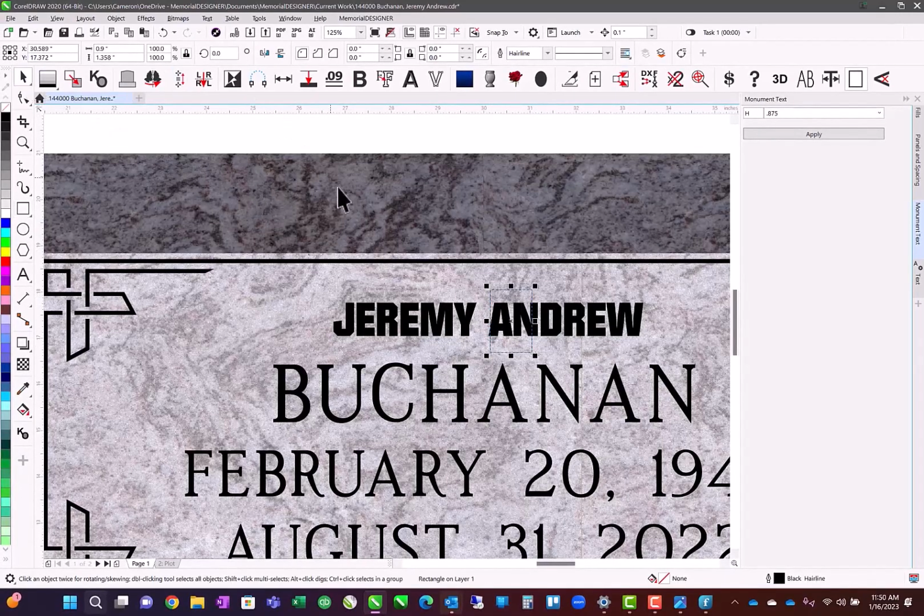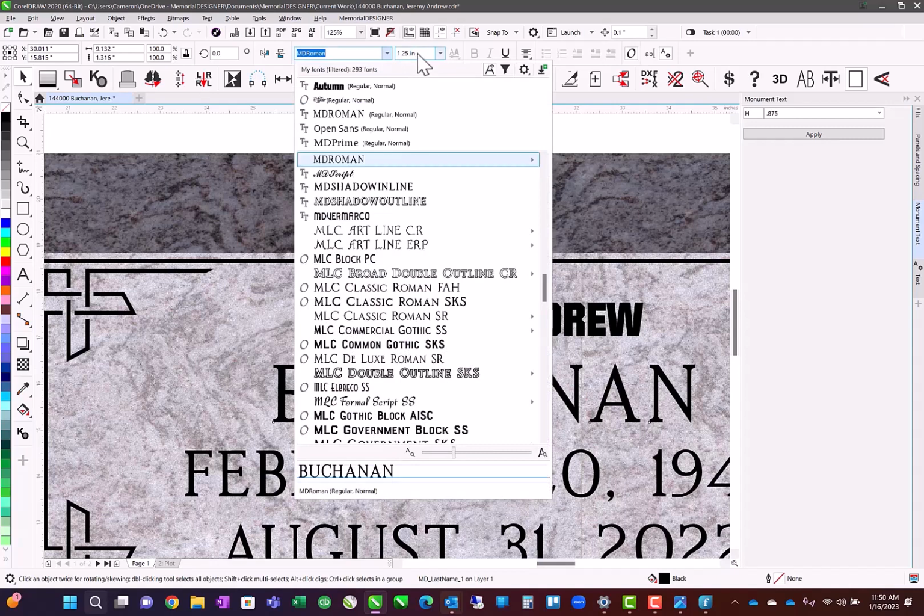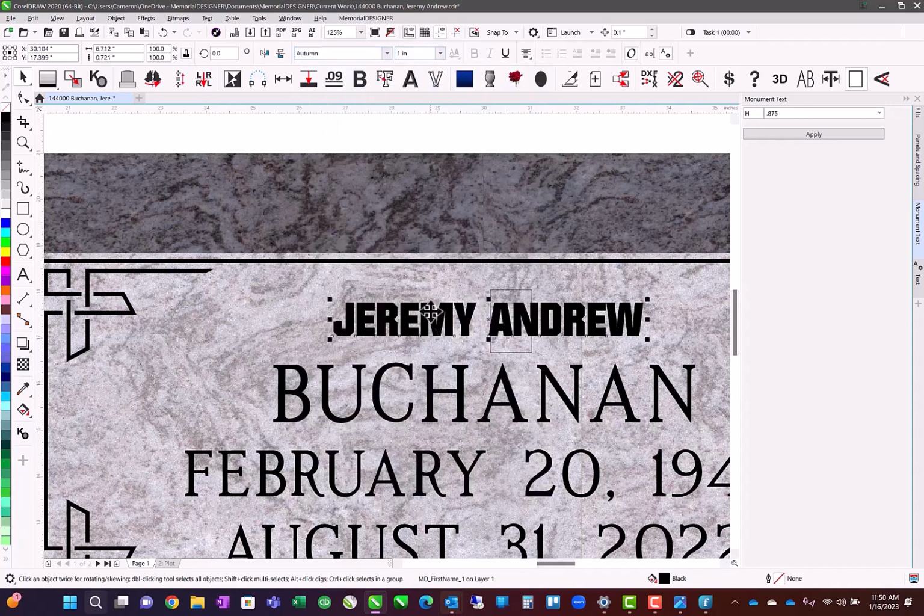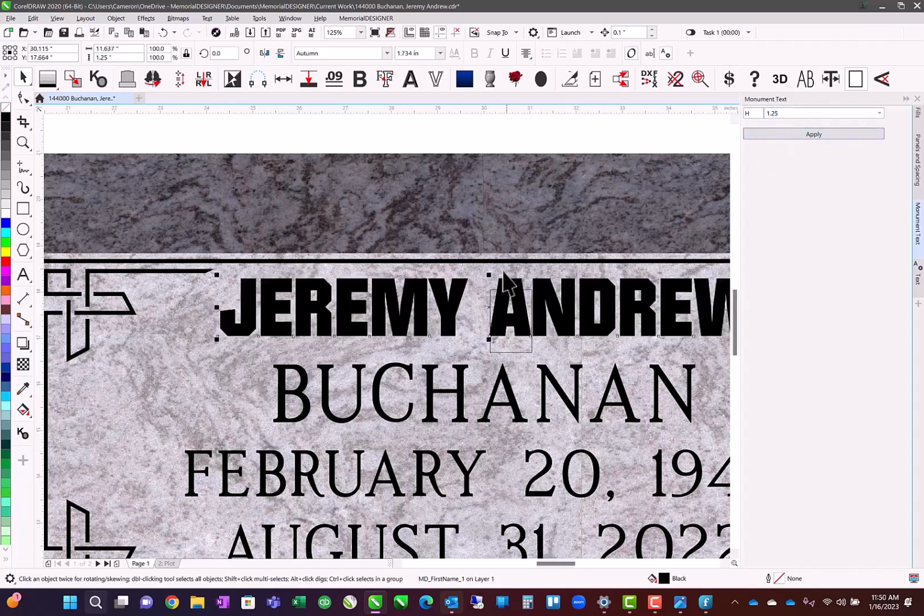And so with the MLC fonts and our MD fonts, we've built those specifically to work the way that we work with monuments: you type in 1.25 inches, it's going to be 1.25 inches. If I do this in Autumn, who knows where that came from, at one inch, it's really physically only 0.72 inches. And so that's where the Text Docker comes into play. I can say I want this to be 1.25 inches, hit apply, and it'll do the math for me. So in my drop down it's 1.73, but it's physically 1.25.